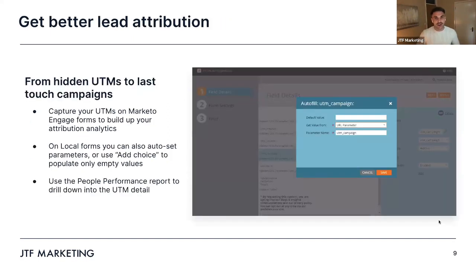The next bit I'm going to talk about is a bit more about lead attribution. We often hear from our customers that they're not able to report on where the customers are coming from, or what drives the most traffic to the website, or even subsequently where their form fills are actually coming from.